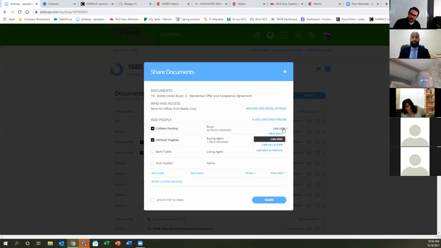I'm going to go through what each of these options are, though. View only is a good option if you want to send an offer over to a listing agent, because all they can do is look at it, view it, download it, or print it. That's it. They can't make any changes to the document. Can sign means that they can sign or edit fields that have only fields that have been assigned to them. So this is generally the one you want to select.